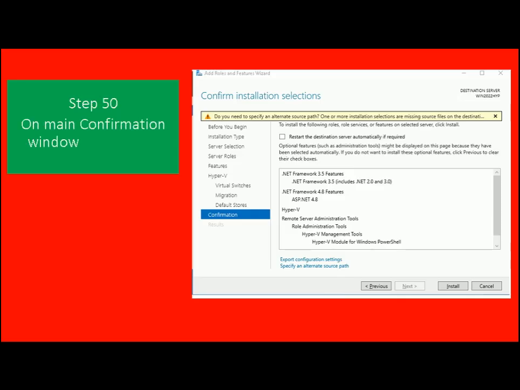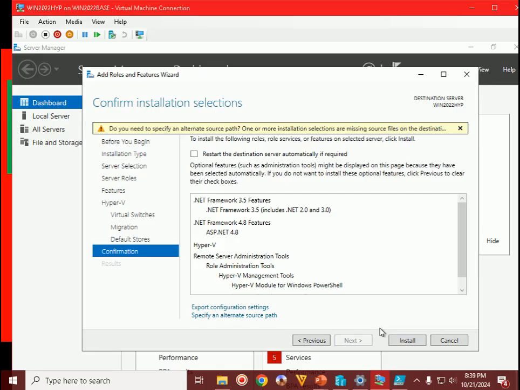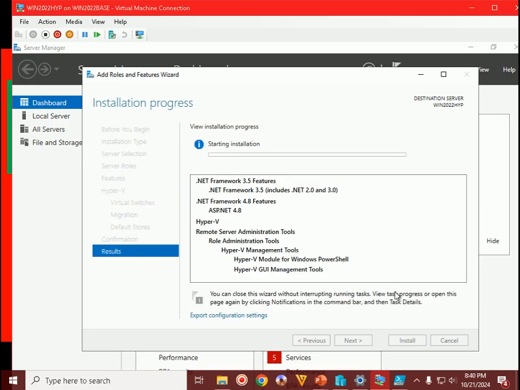So finally on main confirmation window, we can click on install. So I will say install. So as of now, three features are getting installed: .NET Framework 3.5, ASP.NET 4.8 and Hyper-V, along with the Hyper-V management tools and your Hyper-V console. Okay, so it will take just a minute to install those features, and then we will proceed with the next step.